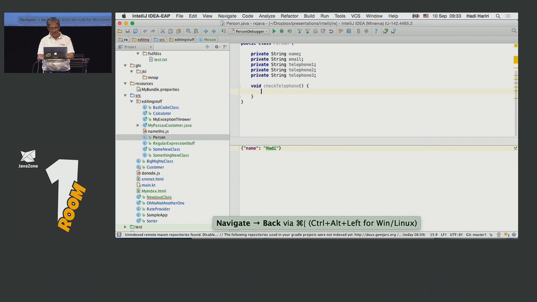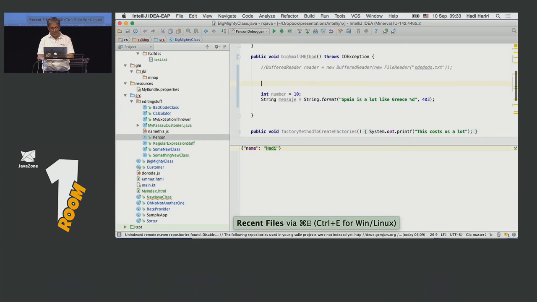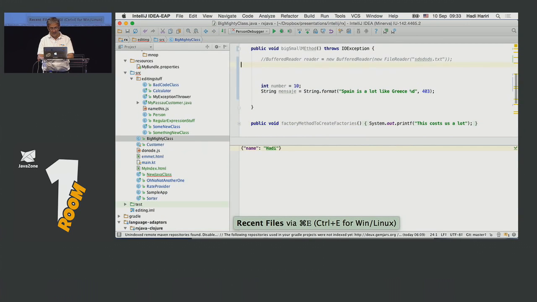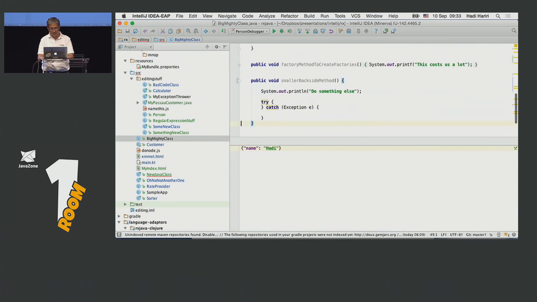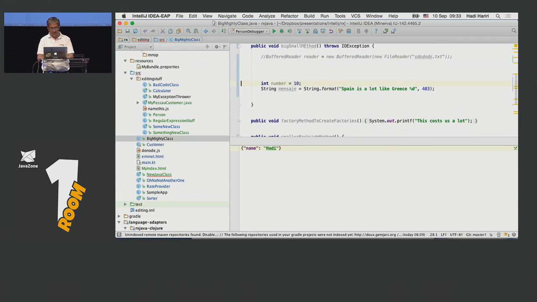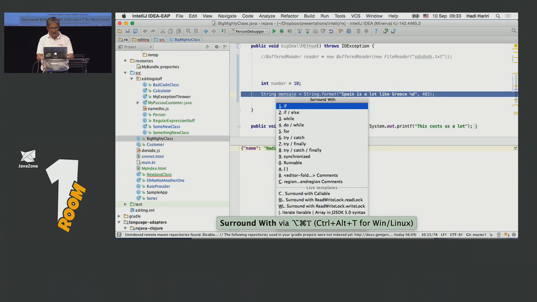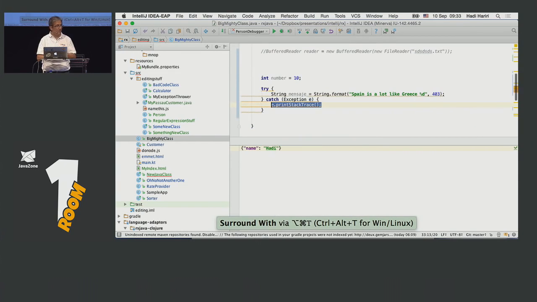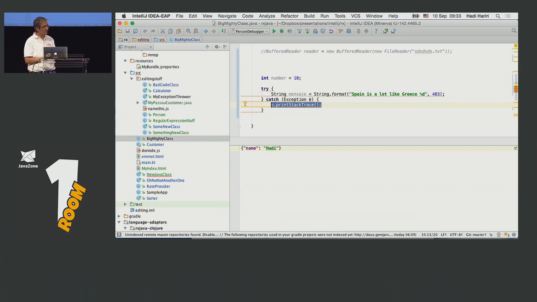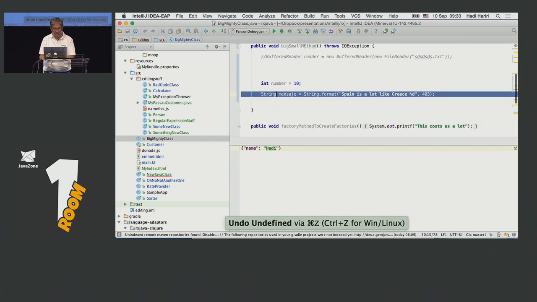Now, in addition to templates, you also have surround templates. For instance, if I have this buffered reader, or let's go down to here, over here, I want to wrap this inside a try-catch for whatever reason. What I could do is invoke the surround with and then say try-catch, and that would wrap that inside this try-catch. So it's the same basic concept of live templates, but with surround templates.